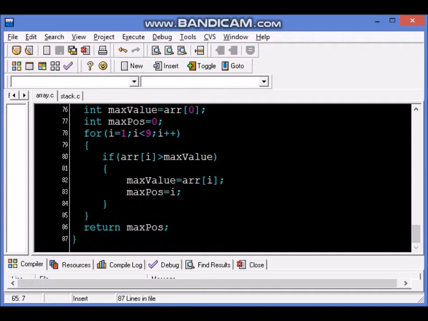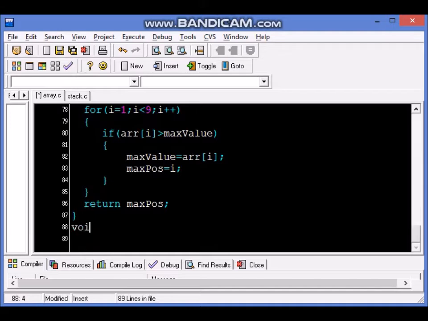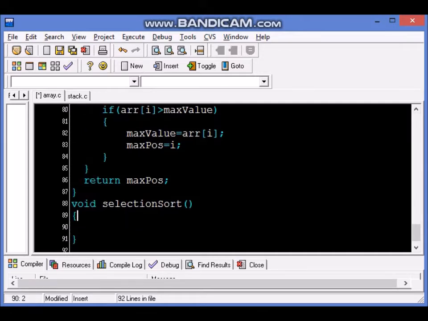So let's start coding from scratch, and I will call the function void selectionSort. This is called the Hungarian notation, where we make S capital. In the second word, Sort, S is capital and the remaining letters are small. We put the curly brace.